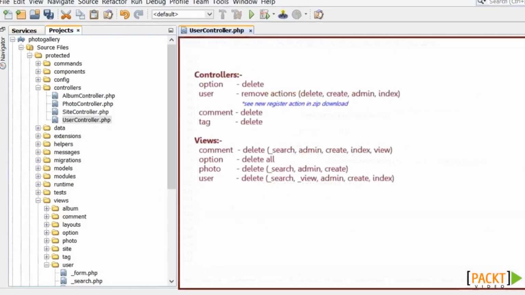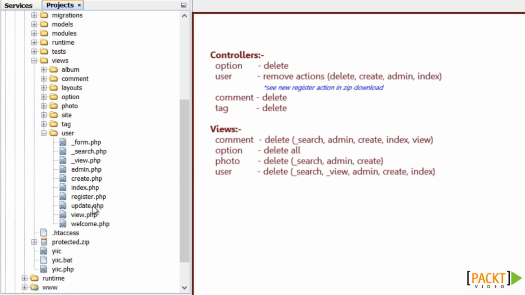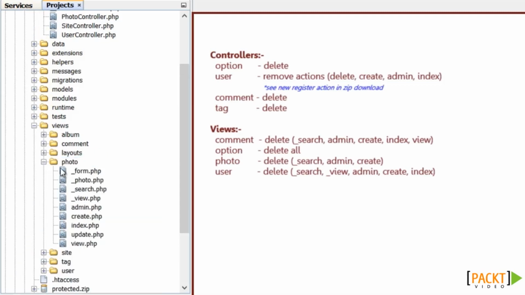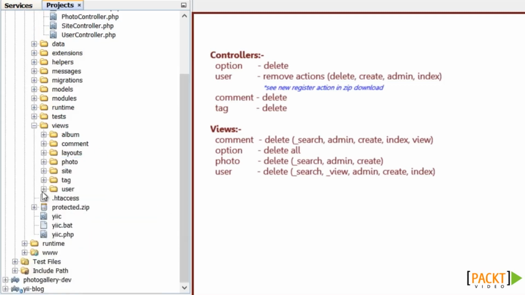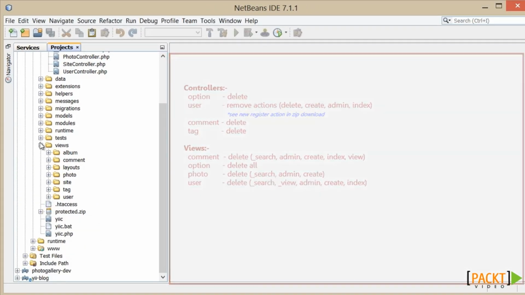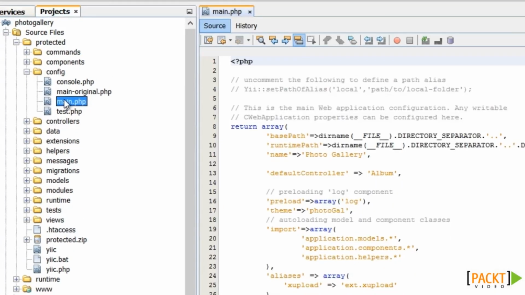So here's a list of what we can remove from the application. So let's just nip through and delete all those. So that's removed a lot of dead wood. And next we can look at our main configuration. That's the protected config main.php file.